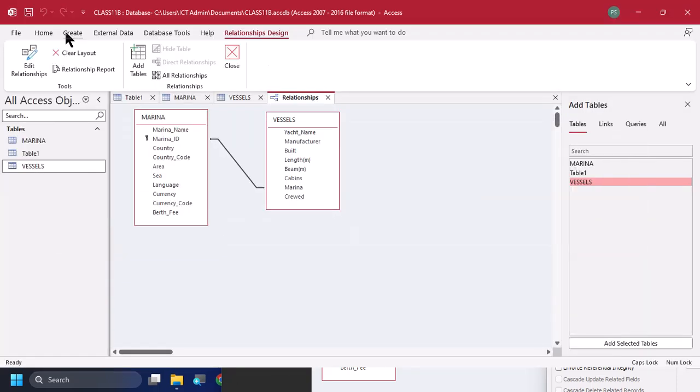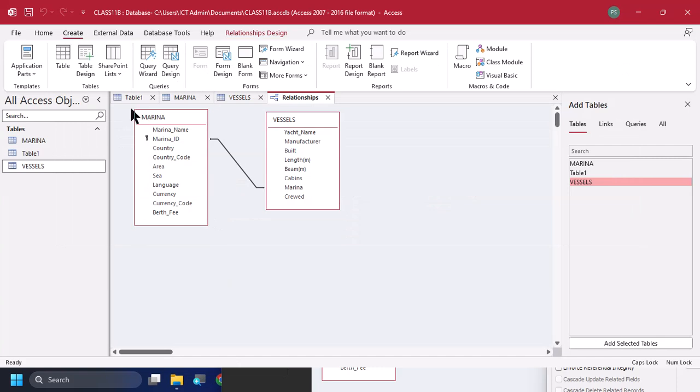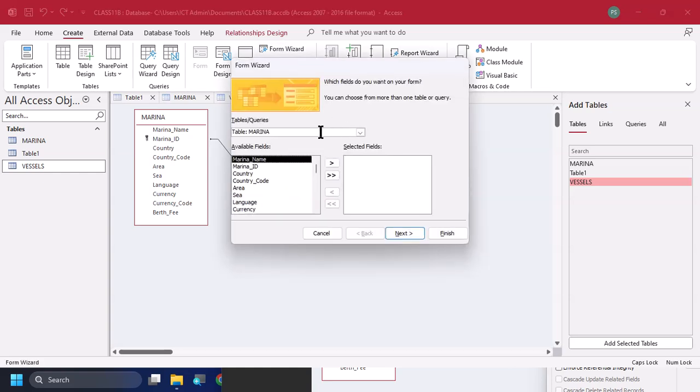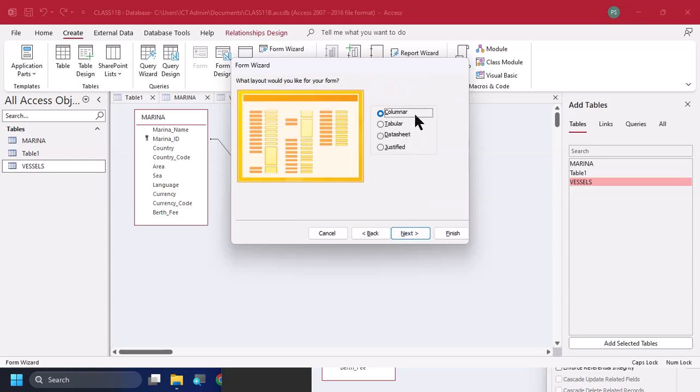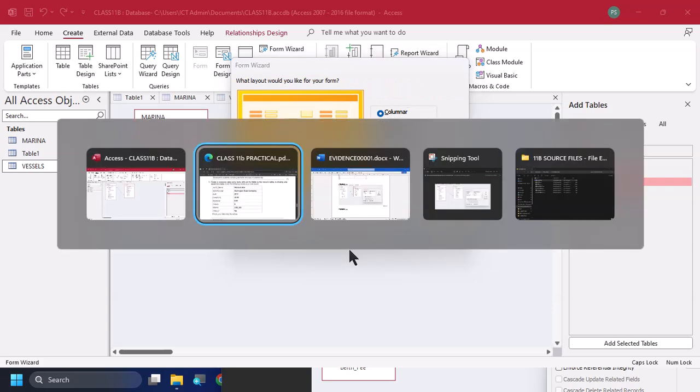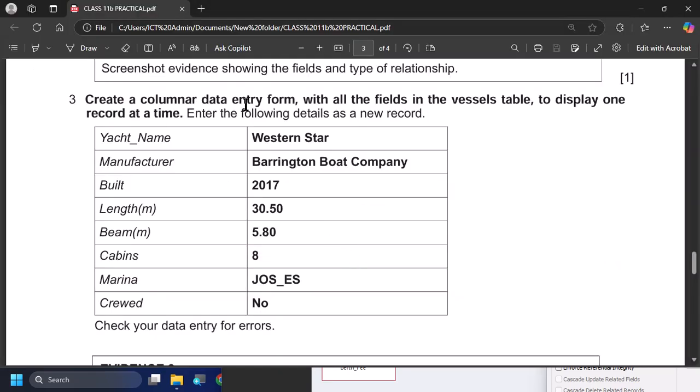Now I want to create another object. We've done the table object. Now I want to go to the form object. You'll be using your form wizard. You click on that. Now which particular table do you want to use? We want to use the vessels table. We are picking all the fields as the question says. Click on next. It's a columnar, that's why we selected that. Remember from the question it says a columnar data entry form using all the fields.